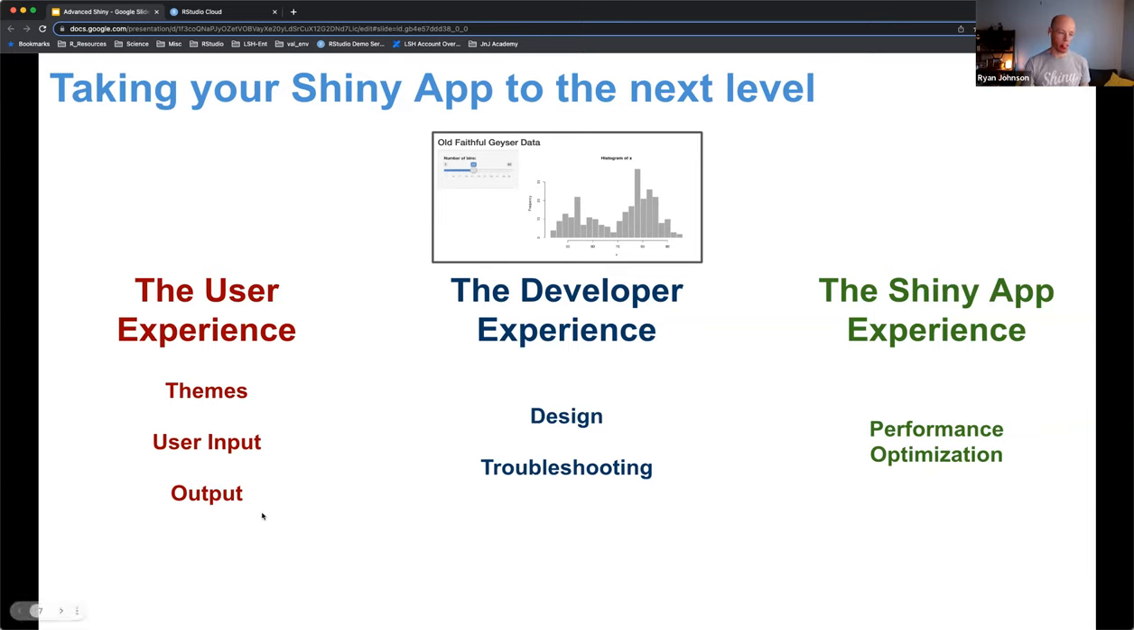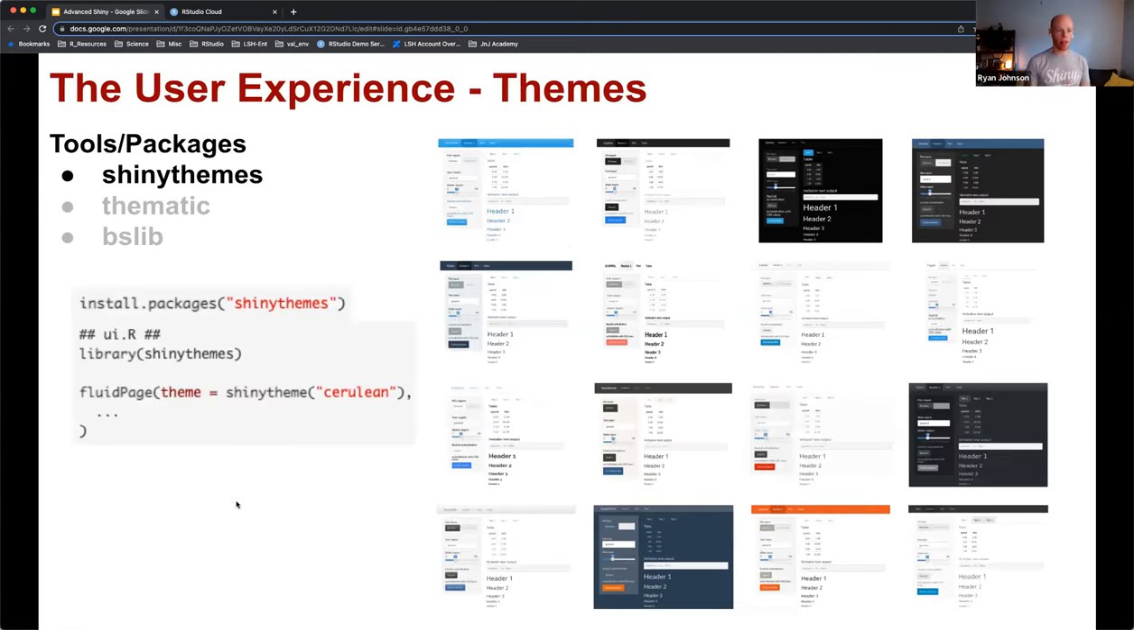And we're pretty much just going to start over here on the left-hand side. We're going to talk about customizing the user interface. So basically making the theming look a little bit better, changing these user inputs and outputs. This is typically the most fun part about Shiny, customizing the UI. So let's dive right into it.